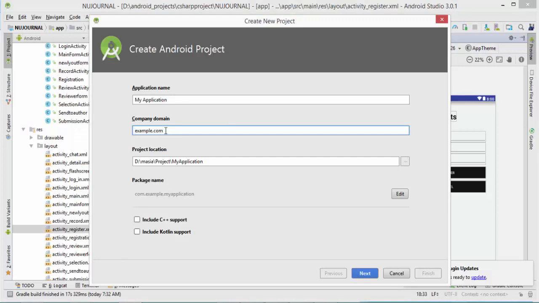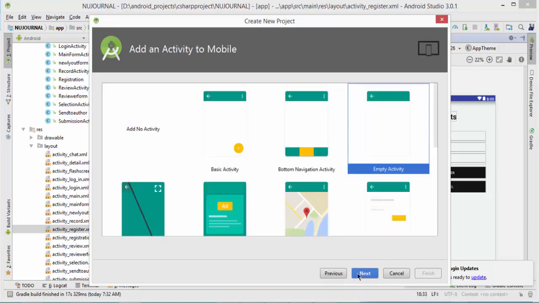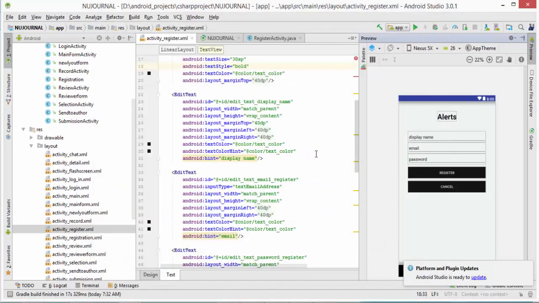Okay, write the package name there, whatever you want. Then go on with the next and just click create to create your application. I already created my application, so let's go on with this. Now we will see how we are creating this application there.